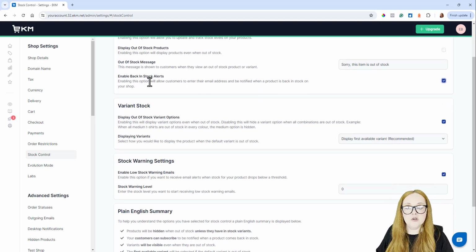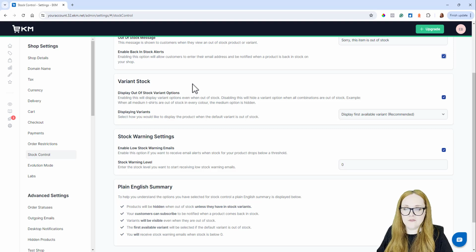Okay, you can also, for the back in stock alerts, if you check on the outgoing emails within the settings of your EKM online shop, you can also edit the back in stock emails as well to fit your brand and your products. All right, scrolling a little bit further down, we've got variant stock.